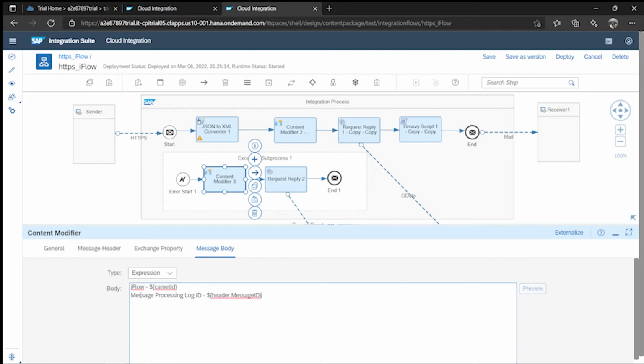Okay, and after that we have to add the timestamp. The timestamp header also we have created. So for that I'm going to write it like timestamp, and the timestamp we will add in the same format, dollar, header dot timestamp.